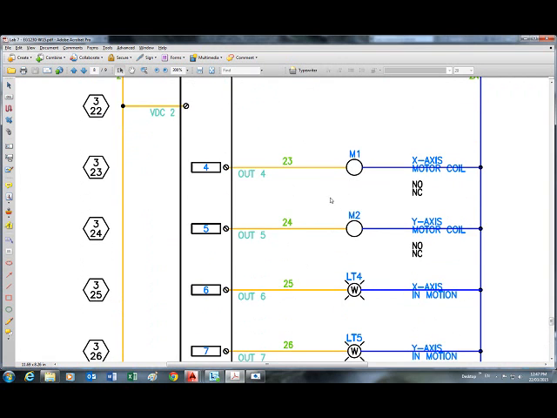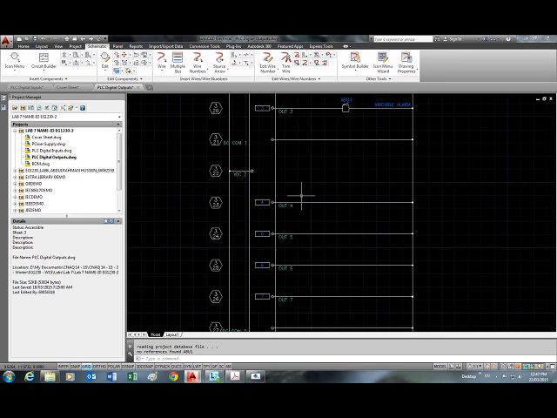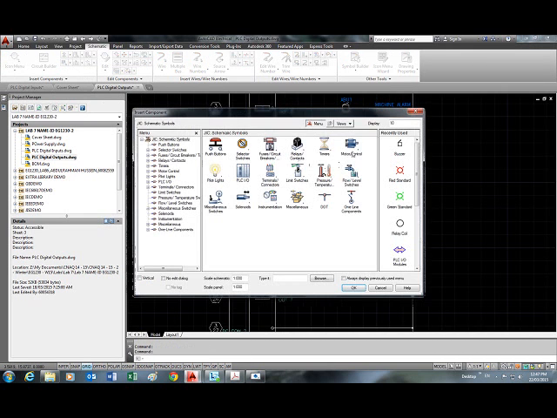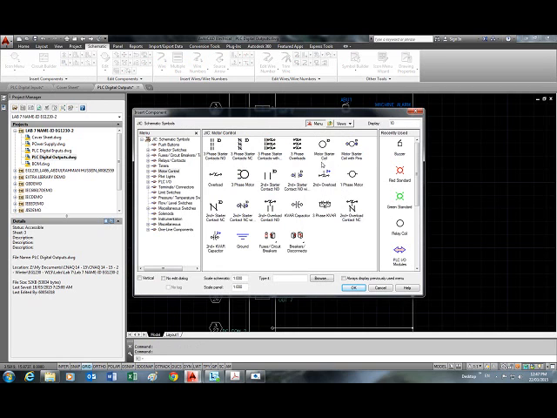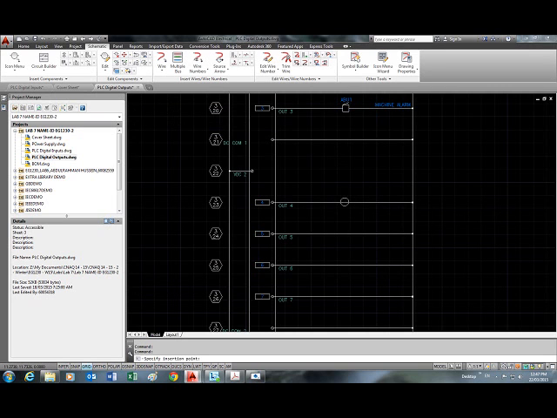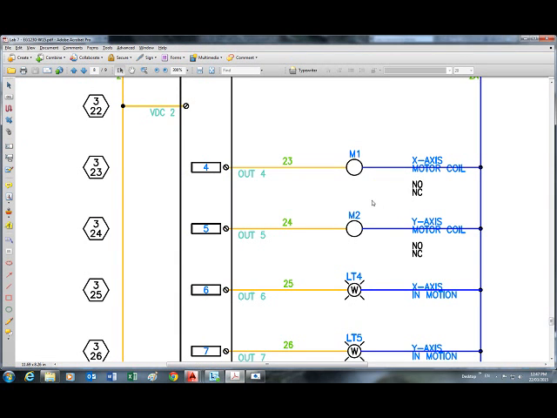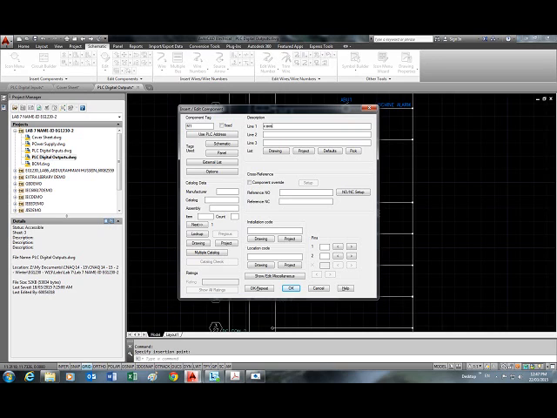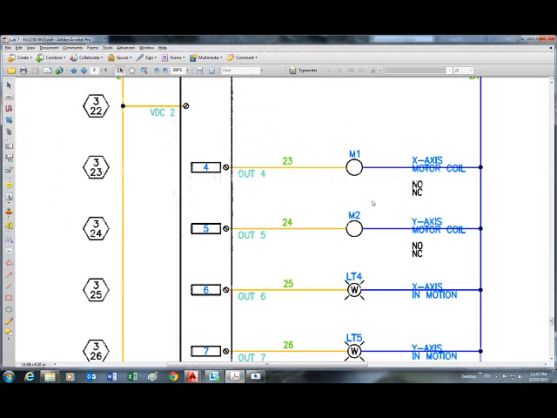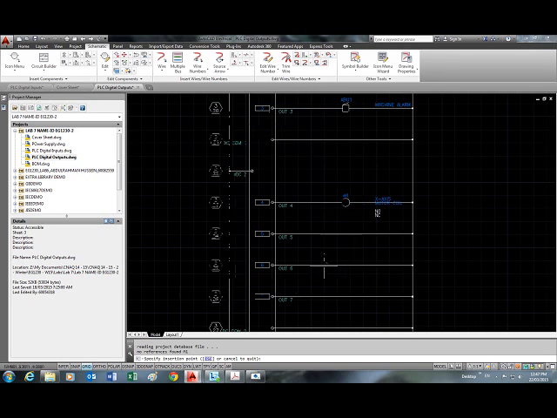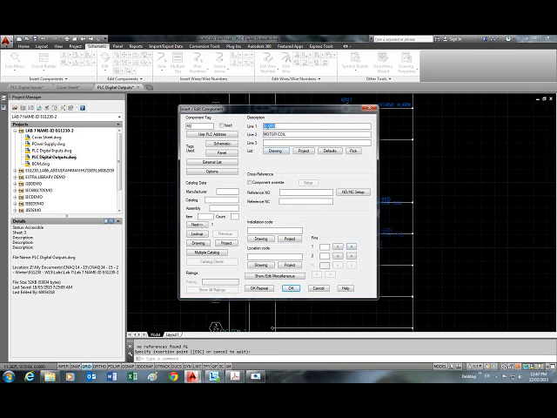Next, we have a motor coil, M1, we have M2. So we go to icon menu, motor control, and we're looking for a motor starter coil. And this is called M1. We're going to call it X-axis motor coil. Notice this is identical. We're going to call it Y-axis, so we're going to say OK, repeat. Just change this to Y.